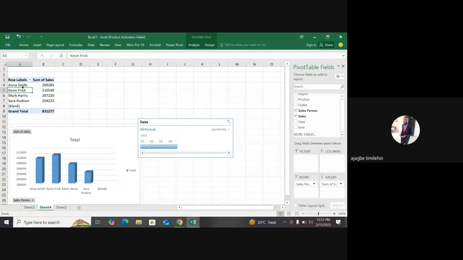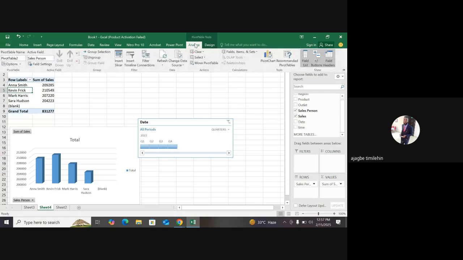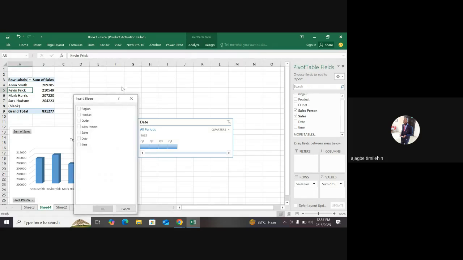Okay, so we can continue. Now, if I click within this pivot table here, then I go to Analyze. When I go to Analyze, I click on Insert Slicers. When you click on Insert Slicers, you will see all our headings, all our variables are here. So you can select them.